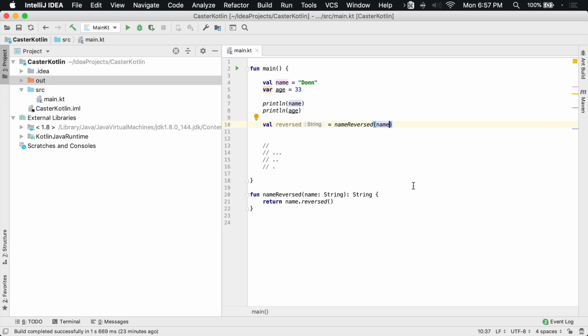So again, Kotlin says, I'm going to go look at this function here. I see it's a string. Okay, cool. I'm going to go ahead and make this reversed value a string. So pretty simple. And that's what it's doing behind the scenes. Kotlin will also do some inferring too.